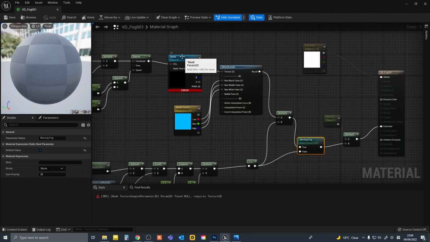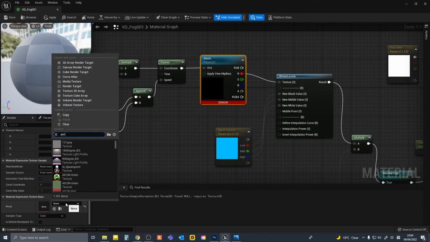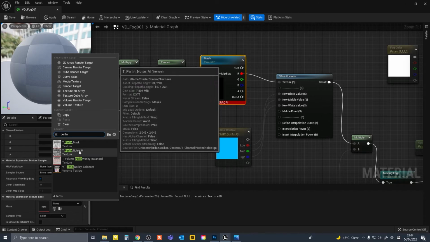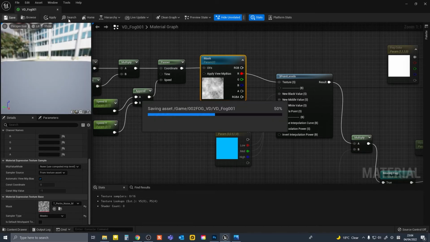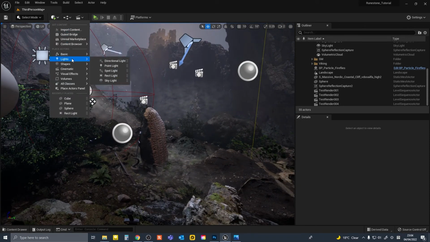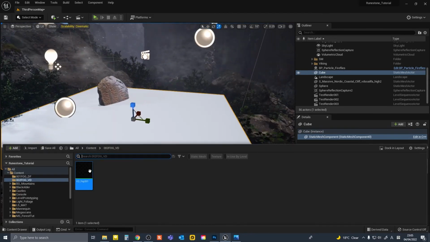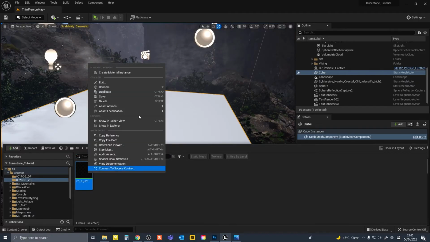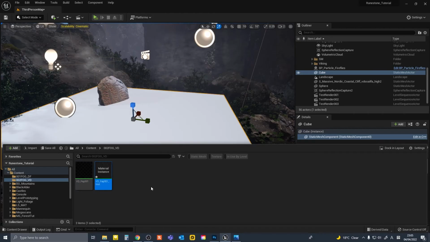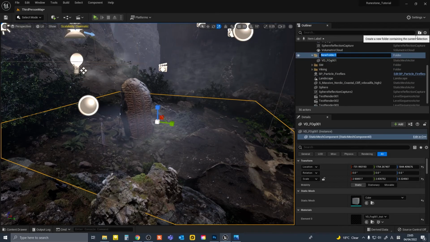Oh, so I forgot to put in a texture here. With your mask selected, search for Perlin noise. This one. Save. So back in our scene, I'm going to add a cube. And going to right click on our new volume fog material and create a material instance, and drag the material instance onto the cube. So we'll name the cube 3D fog 001.